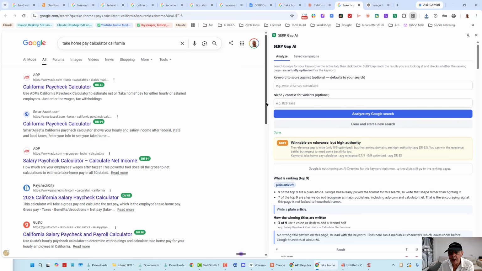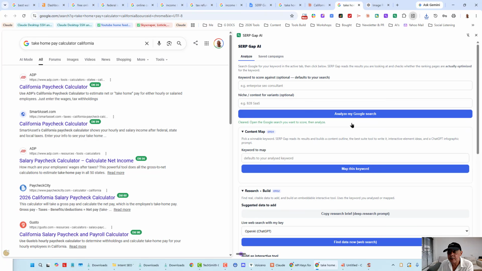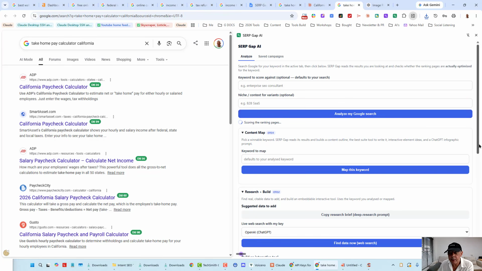Okay, that normally happens when we're building new stuff, and especially when we're building kind of in public, like I'm starting to do. But for now, what I'm going to do is I'm going to clear, start a new search. It's going to take from the main keyword, take home pay calculator California. Analyze the search, start again.